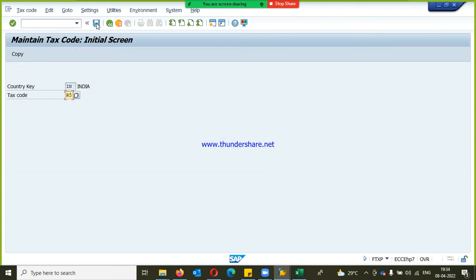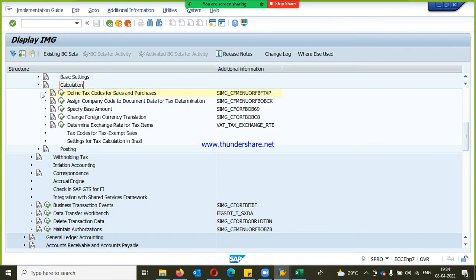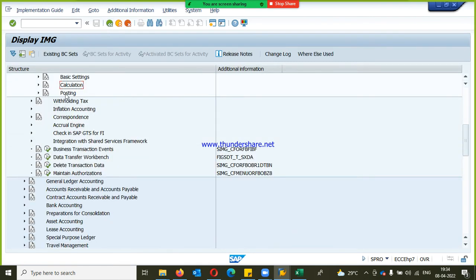Save this. I am not going to maintain the percentage for IGST. Only CGST and IGST I am maintaining. Like that you can create many tax codes and you can change the percentage also. Just I maintain one tax code and 5% on the tax code I maintain. Okay, fine. I'll minimize the calculation and I'll go with posting.